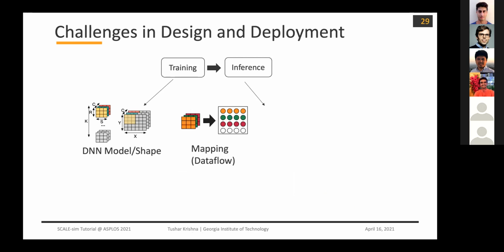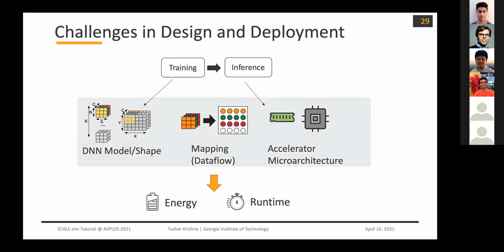So within this realm, one of the major challenges is that you start with your DNN model or shape. You have to map it down to your accelerator, and together this determines your energy efficiency and runtime, right? So as Paul had mentioned, just looking at the number of MACs in your model is not good enough, because once you actually map the model onto the accelerator, depending on the layer shape, depending on your mapping, things like utilization can vary significantly across different models or different layer types. Your bandwidth requirements can vary significantly. Some models are more compute bound versus memory bound, right?